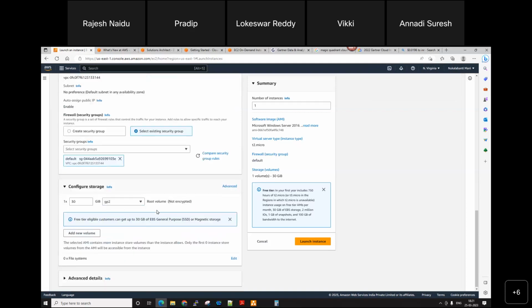Okay. Next, storage. This is called hard disk, virtual hard disk. This virtual hard disk will be provided by Elastic Block Storage, which is cloud storage only. For Windows machines, minimum 30 GB is required. For Linux machines, 8 GB or 10 GB minimum is required. So don't create any instance with less than 30 GB. It is not possible. Minimum 30 GB is required. This is as per standards.